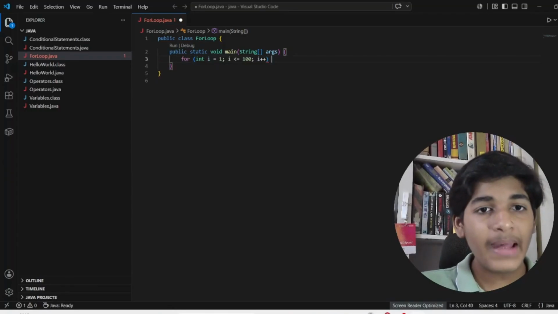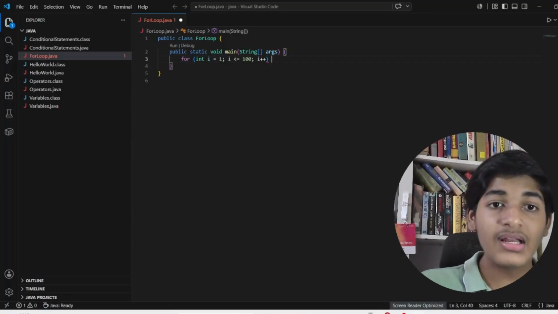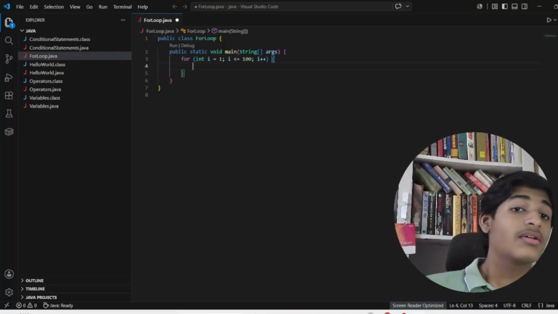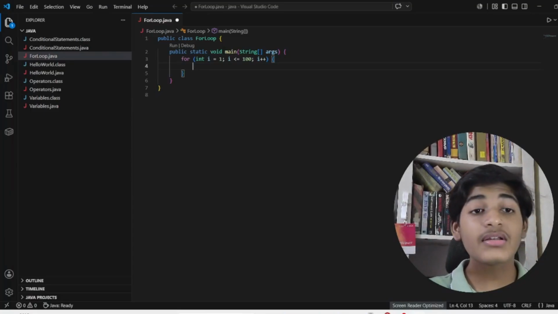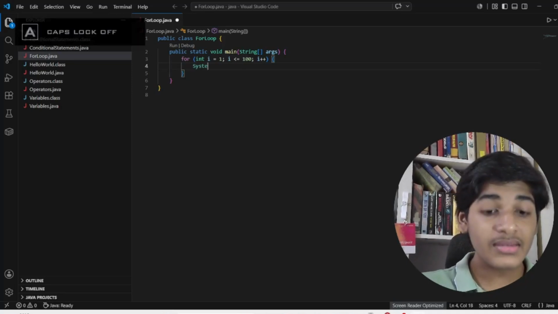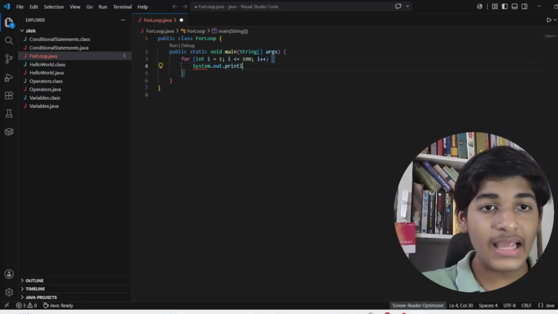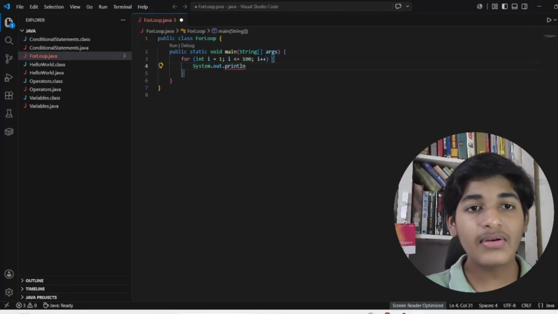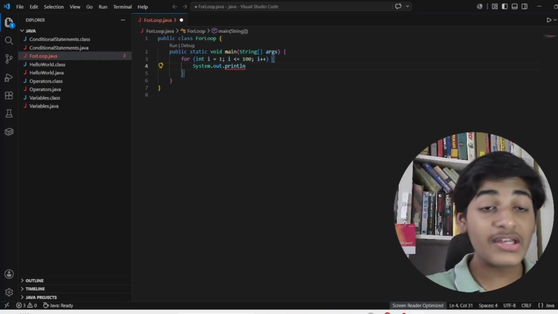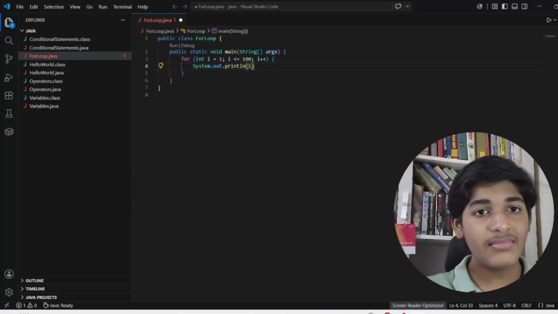Then we come out of the parentheses and we open curly brackets. Inside the curly brackets we write what action the loop should do when it runs. I want to print i. So I write system.out.println, because we are giving a new line since it needs to be printed on 100 lines. And I write i. Every time it should print i.